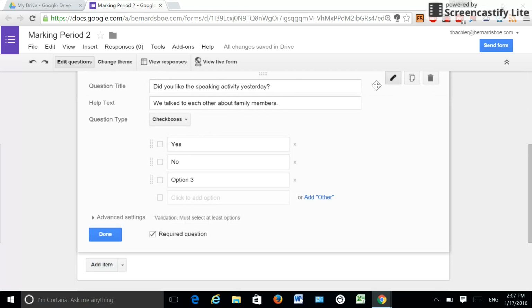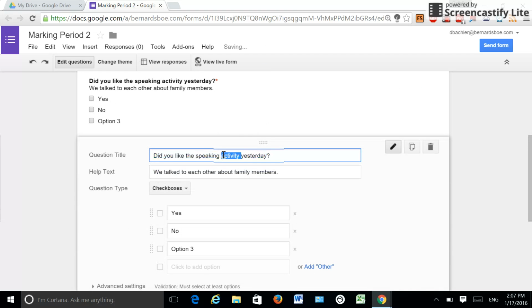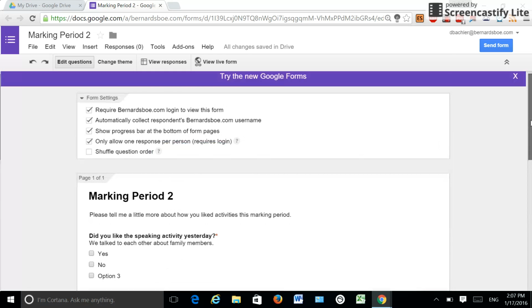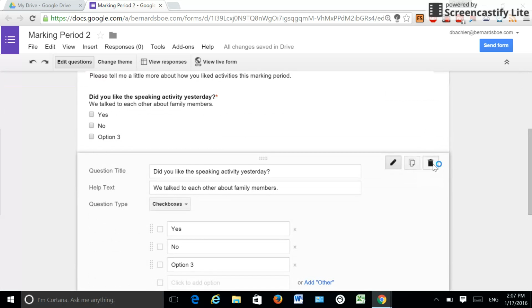And that way, instead of retyping everything, if you want them all to be multiple choice or all checkboxes and be similar, you can click make a copy, and then you can simply change the question here. They obviously would all have to be very similar for that to apply.